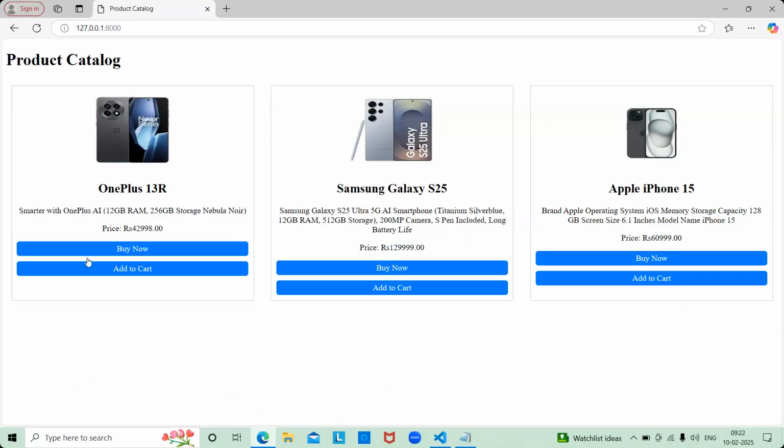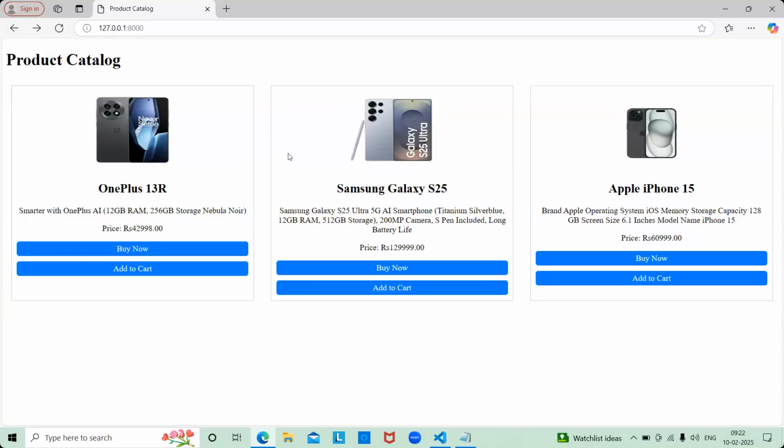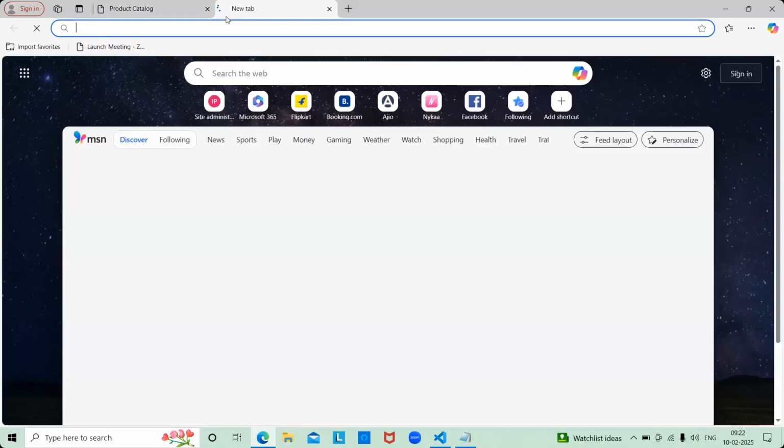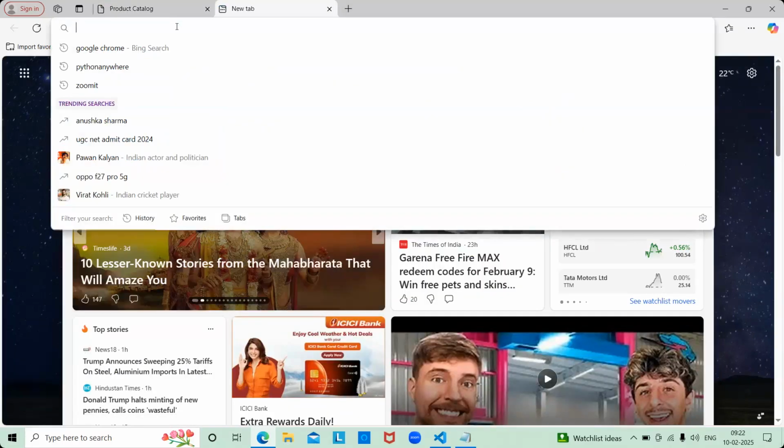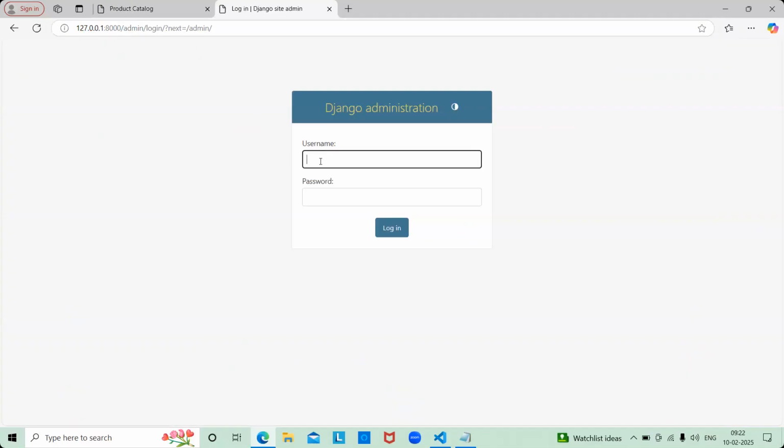Now, what will happen if I click on add to cart? Immediately it gives what? Error. Why? Because that user is not logged in. So first he must be logged in. Until he is an authenticated user or authorized user, he cannot do the purchasing.